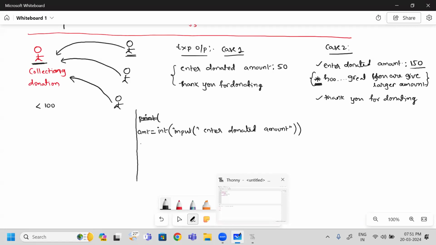Then what can I do? I should write an if condition. When should I print this message? If the amount the end user has given is greater than 100 rupees, what can I do? I will print this message. So how can I print this message? I need to give some space at this place.